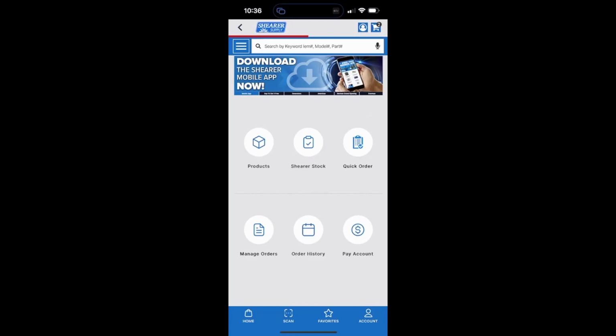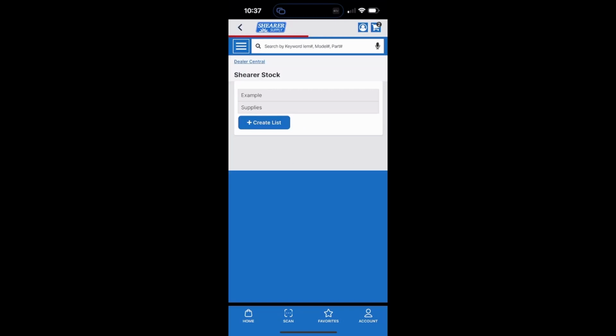The next tool I want to focus on is Shear Stock. To get to Shear Stock, you can select the button on the top row of the middle of the screen, named Shear Stock. Shear Stock gives you the option to create as many lists as you would like.